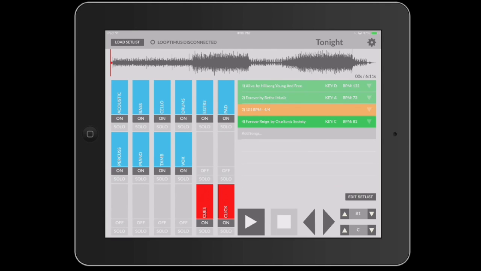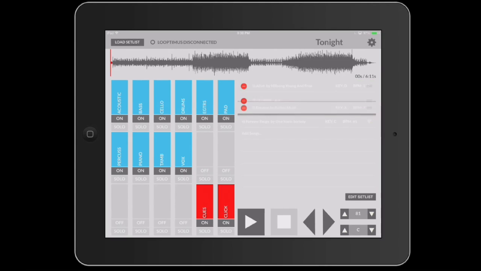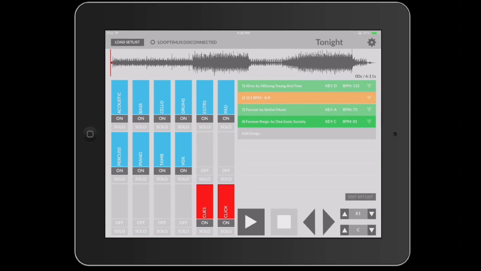Great, so I've got 4 songs on my set list. Now if I want to reorder those, you can hit the Edit Setlist button, and then just click and drag and move those songs around into the order that you want them. So I've got 4 songs.